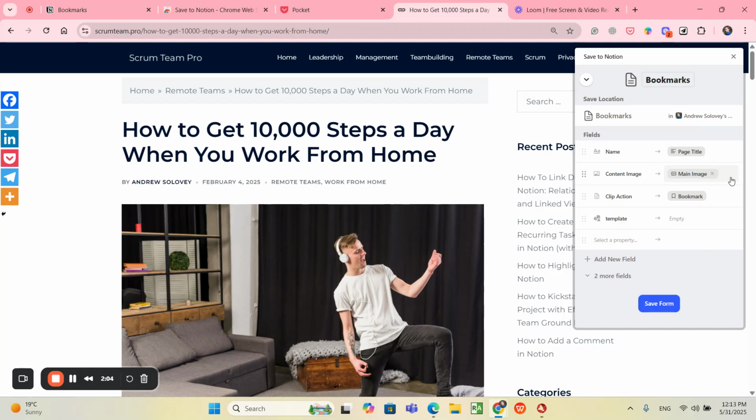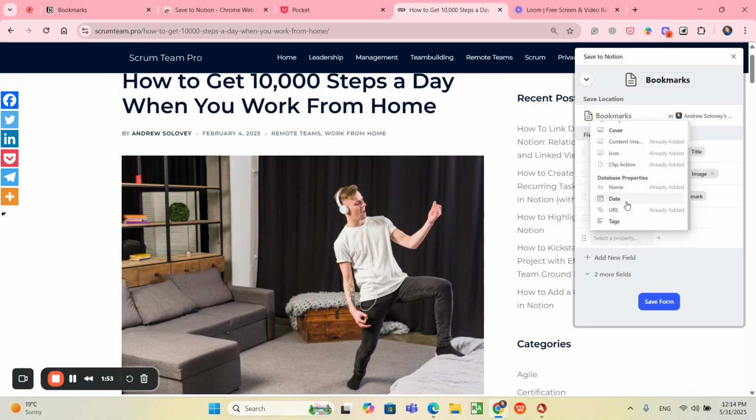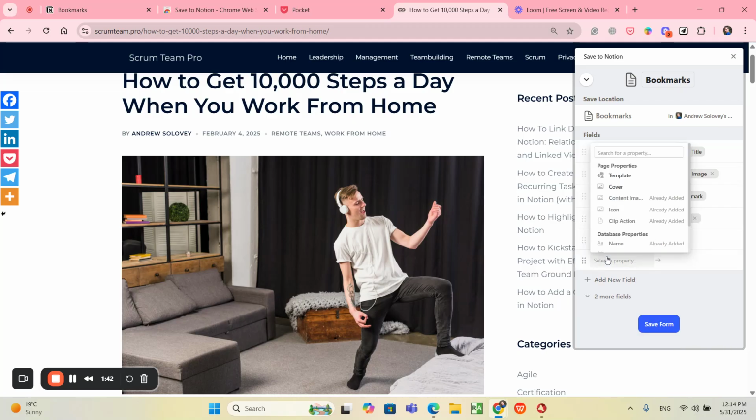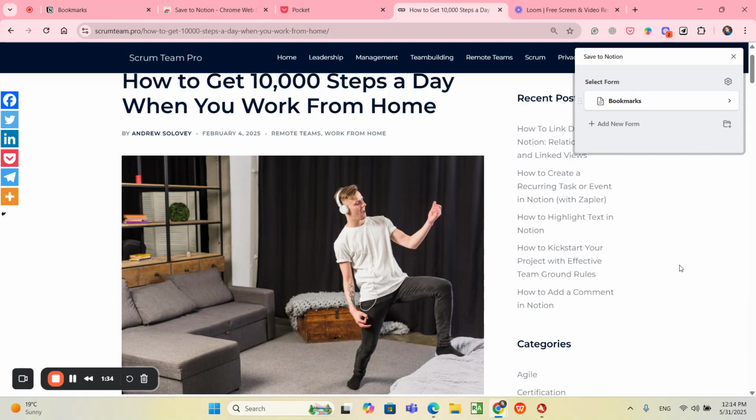Name is page title, content image is main image, clip action is bookmark, okay. Template, I guess we don't need it for now. Very important, at least from my perspective, is to add date, and instead of the publication date, let's use now, because it will allow you to filter your articles later. And also let's add text, but let's keep it empty at the moment. And then save form. You will probably need to do all this stuff for the first time only. Later all of this will happen automatically.